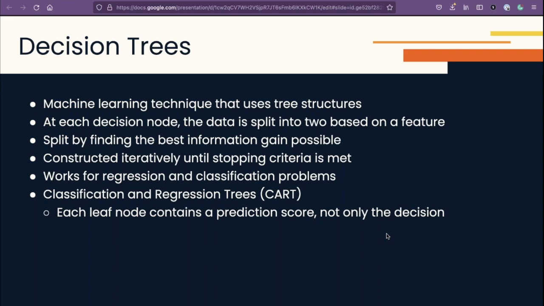It can be used for regression and classification problems, and decision trees are often referred to as CART, classification and regression trees. So if you've ever seen CART, it's a type of decision tree, and XGBoost, the gradient boosting library that we'll be using, uses CART trees.